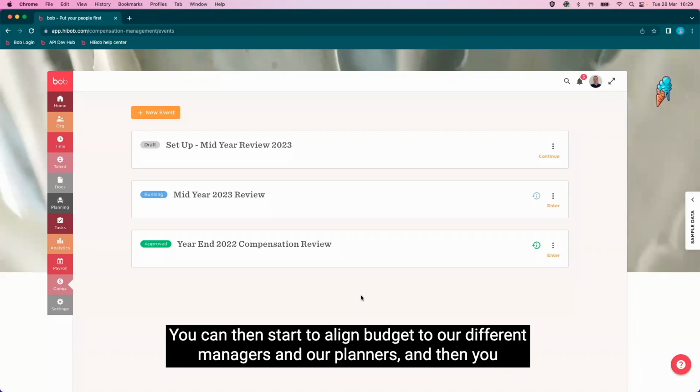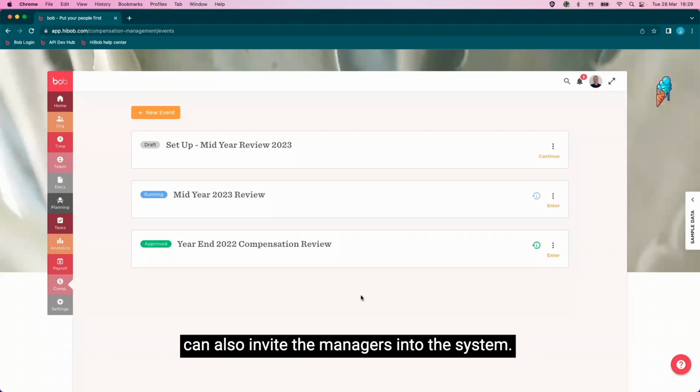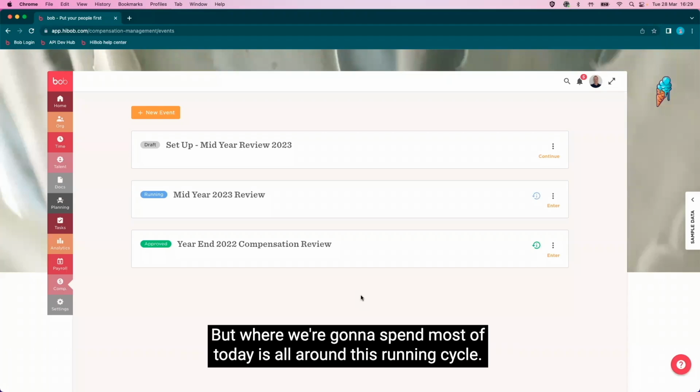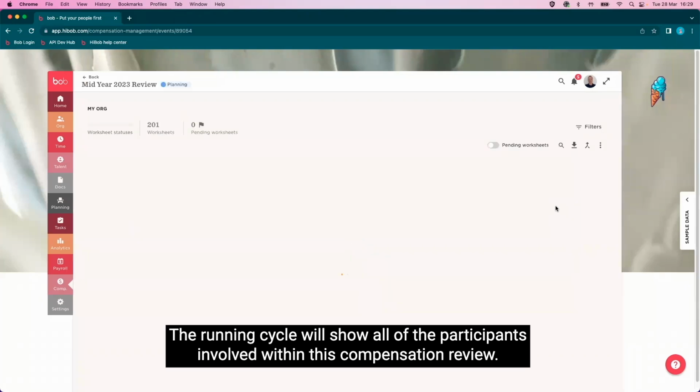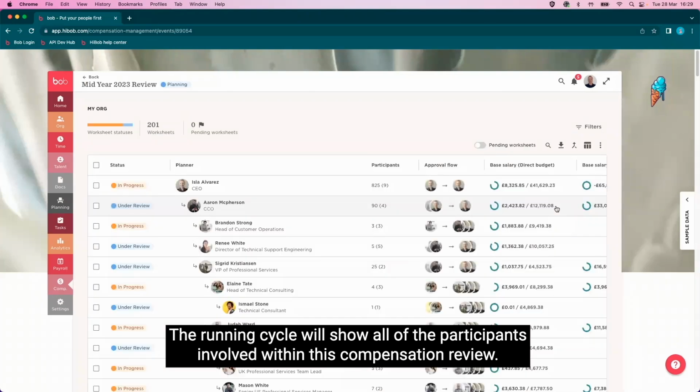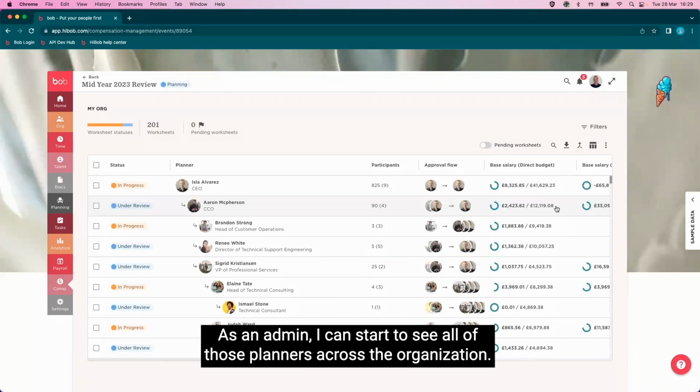You can then start to align budget to our different managers and our planners. And then you can also invite the managers into the system. But where we're going to spend most of today is all around this running cycle. The running cycle will show all of the participants involved within this compensation review. As an admin, I can start to see all of those planners across the organization.